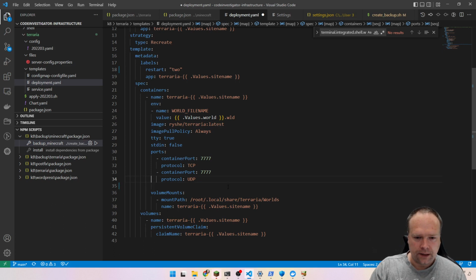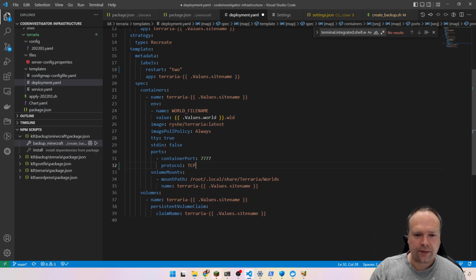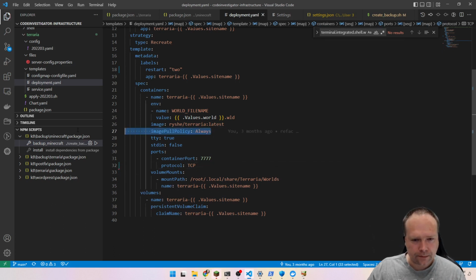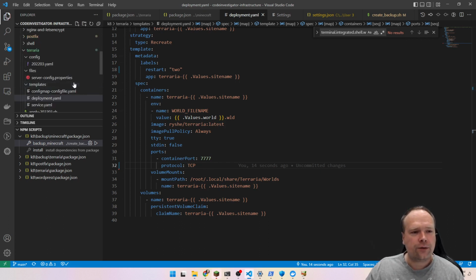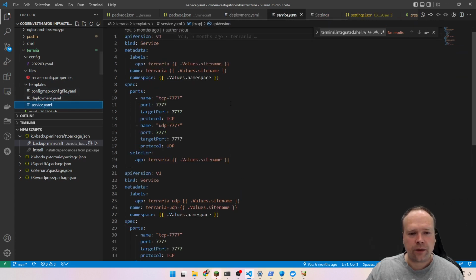And then because the image pull policy is always, it will actually pull the latest and greatest Terraria, and then I will have my server updated after that when it spins up again. But that's not what I want to show. I just want to show the deployment, so you remember which deployment we were actually talking about.